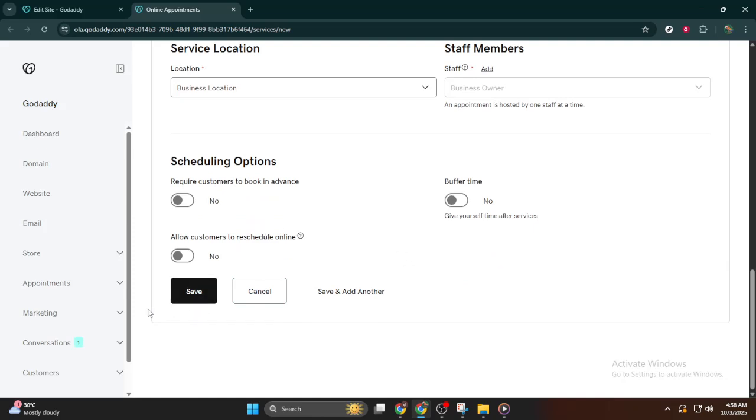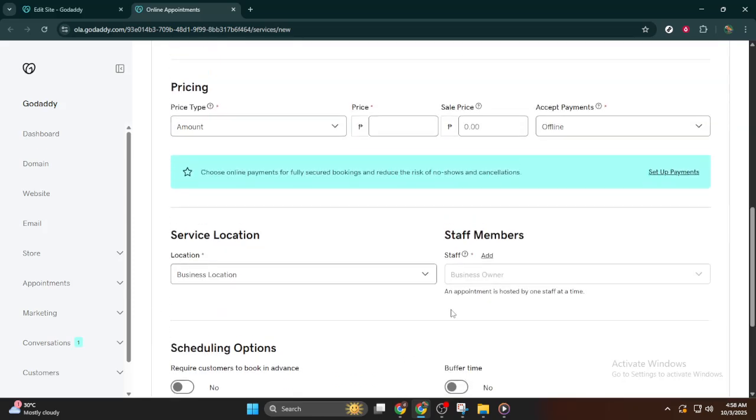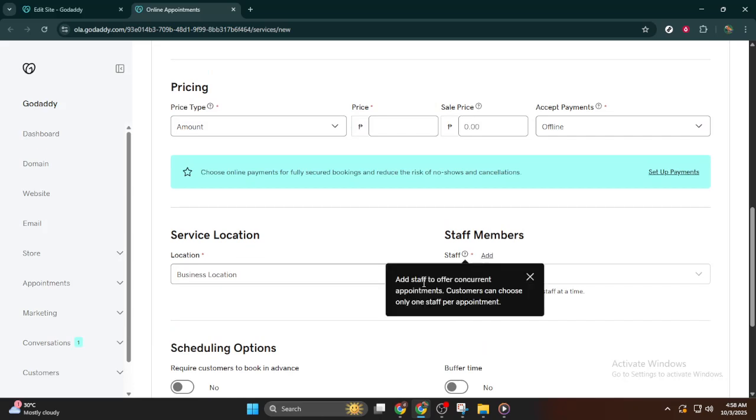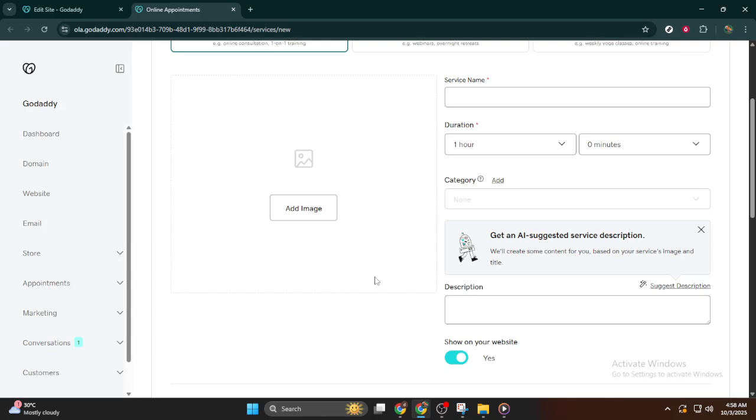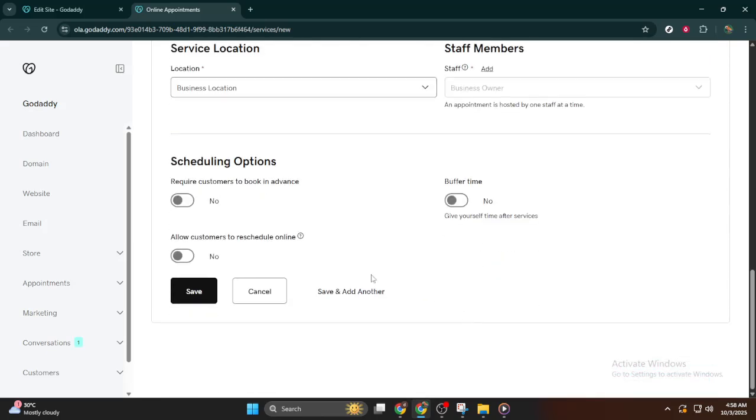This ensures that all the modifications you've made take effect and your booking functionality is up and running smoothly. With everything set up, you've now enhanced your GoDaddy website with a functional and user-friendly appointment booking system.